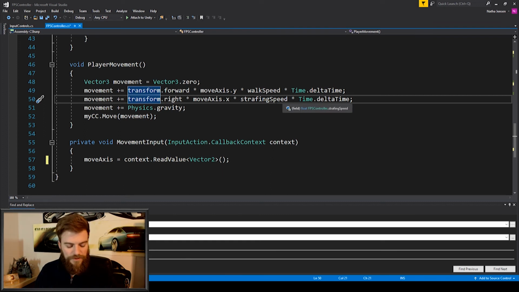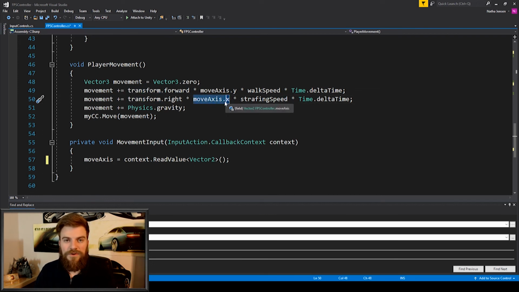Now for this line of code, if we press D or if we press A, the x value of our moveAccess is either going to be a +1 or a -1. Or it's going to be somewhere in between if we're using a joystick.